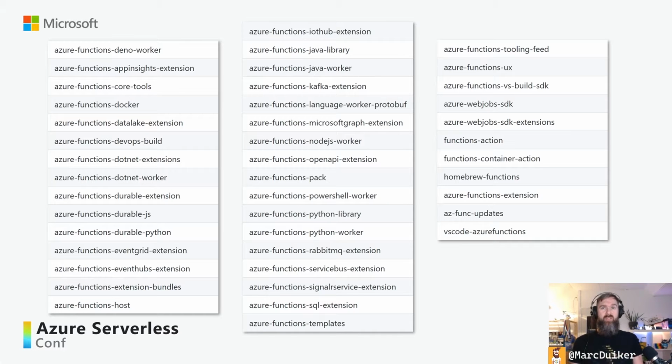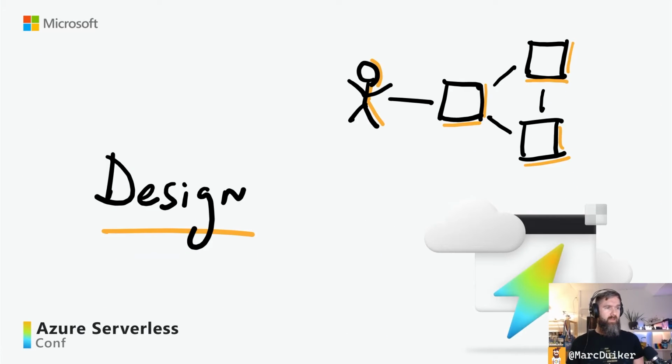So there's a lot of things going on, and of course you don't need to know about all of these packages, but it is useful if you can have a very light manner to stay up to date of these changes. So let's have a look at the design that I came up with.